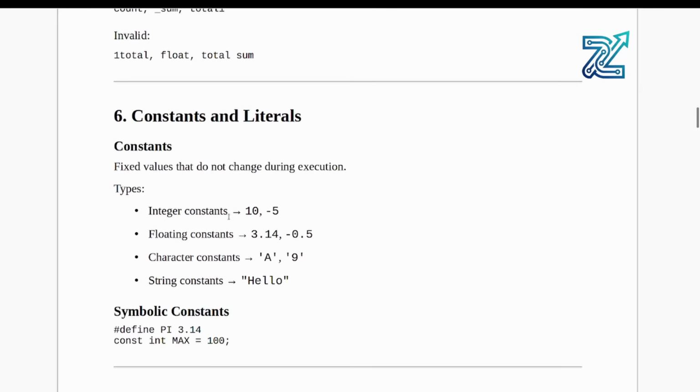So constants and literals is our next topic. So constant means what? It is a fixed value, right? Like 10, 5, like that. A constant's value is known as a fixed value.